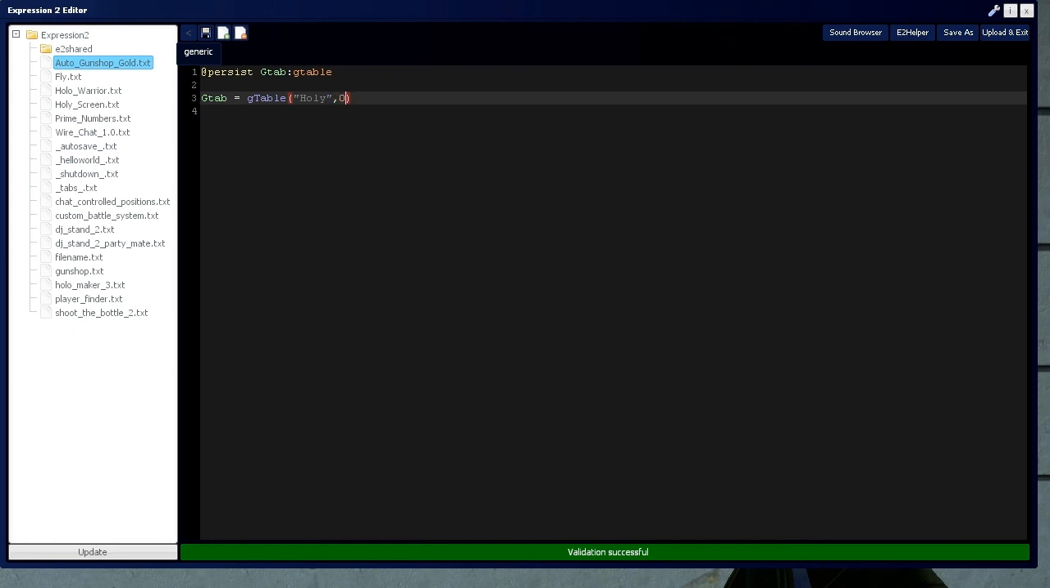Now, you can also put a shared table which allows you to communicate with other players' Expression 2 chips as well as your own. And I actually would suggest that you do not try to communicate between these two tables because it's not going to work. You can't share variables between your shared table and non-shared table.